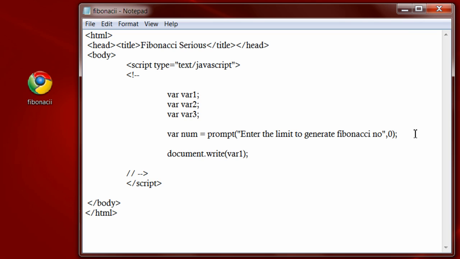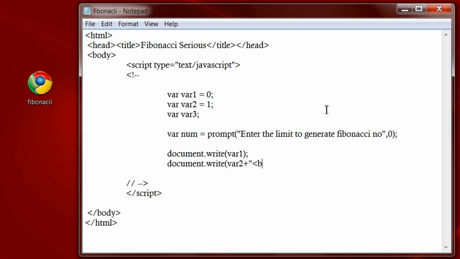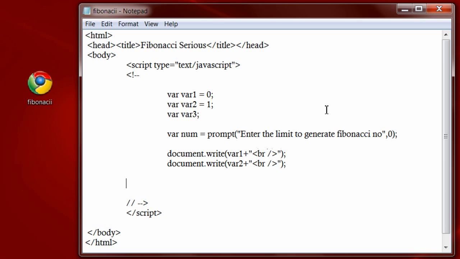Document.write is the output statement in JavaScript. Now we will display the value of variable 1 and variable 2. So remember, by definition, in Fibonacci series, 0 and 1 are the initial values. Plus is concatenation symbol. We will concatenate it with br tag, which is line break in HTML. When it outputs this br tag, it will just be converted into a line break by HTML browser.